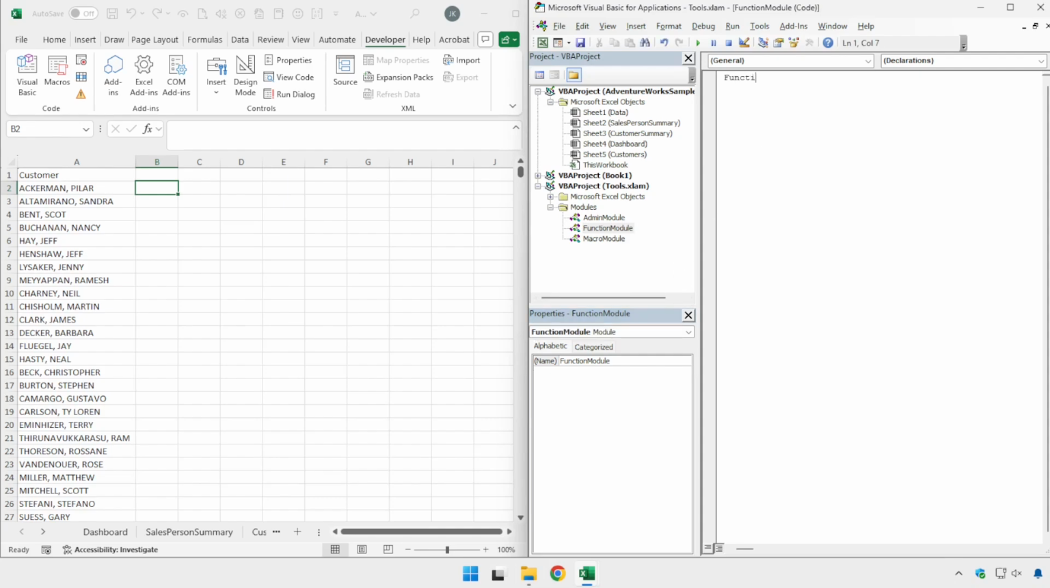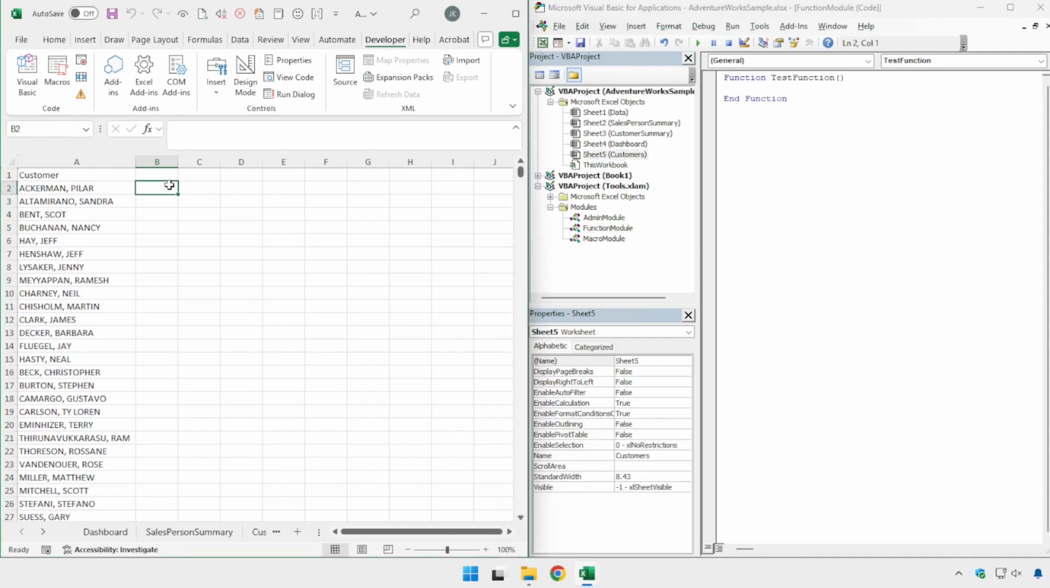Just as a proof of concept, when I write function test function, now when I go over to my spreadsheet here, I can type in test function and it'll show up there. The functions that show up here are going to pull from your VBA module. They could pull from two different locations: the actual workbook that you're in, or a workbook that is open. For my example, I'm going to put it in my tools.xlam, which I created in a previous video, which I'll link down below. And so I'm going to put it in there.